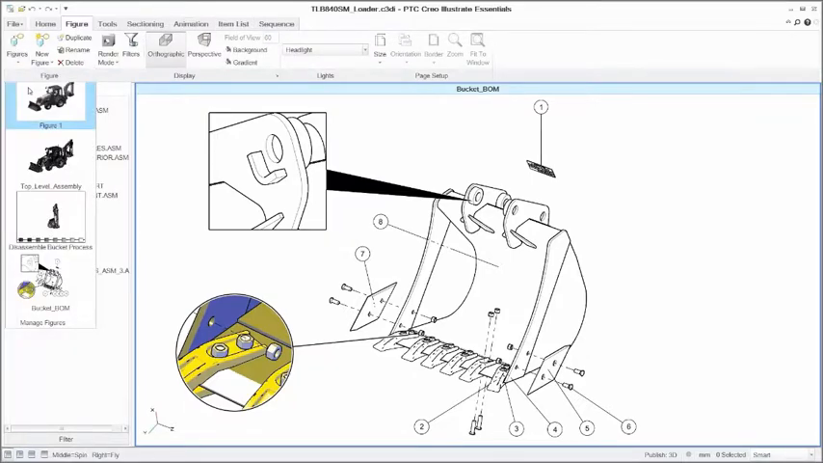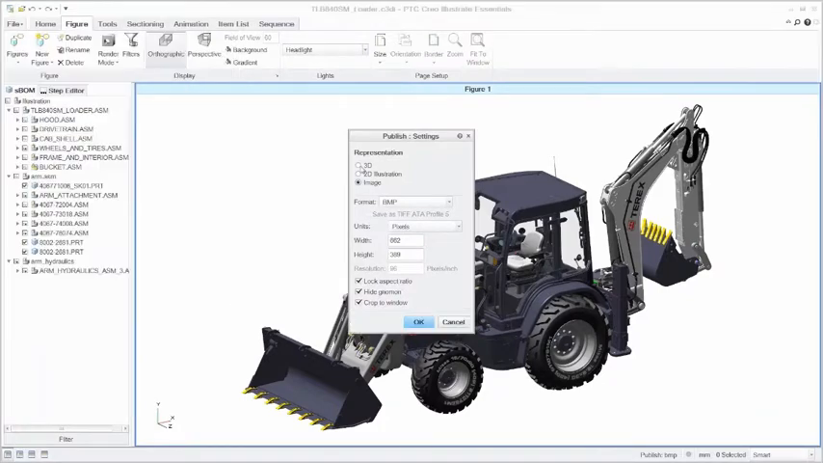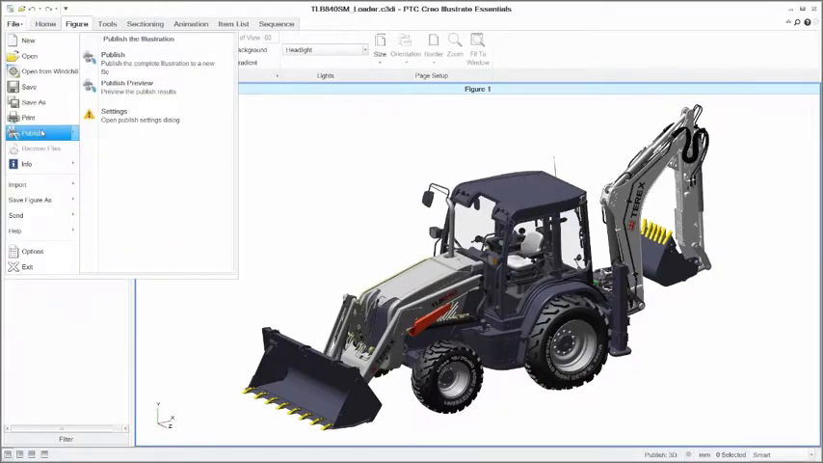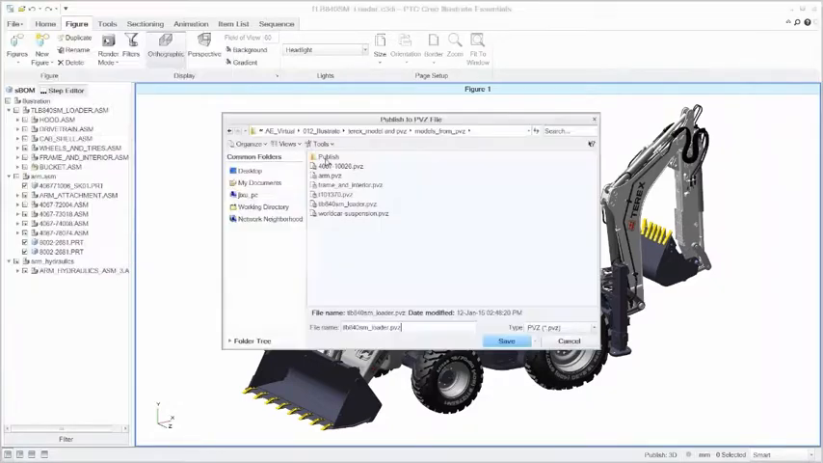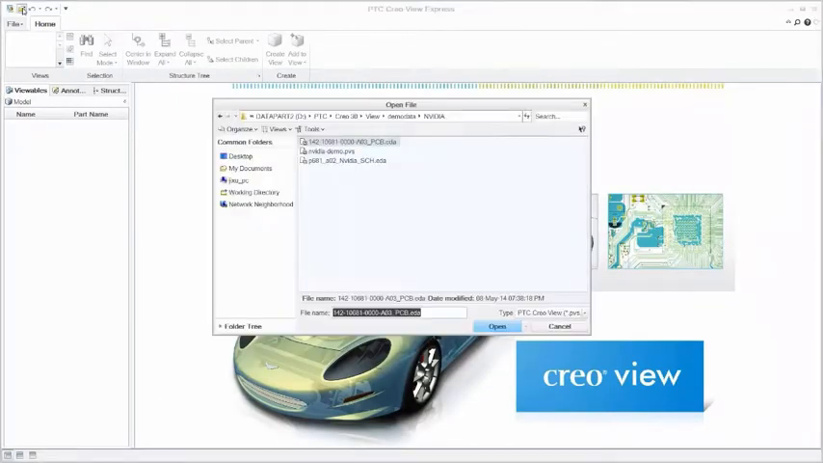Next, if we come back to a top level figure here, we could start looking at what publishing we want to do. So we could do a 3D, a 2D, or an image. In our case, we're going to start with a 3D publication. So we'll say, I want to publish this in 3D. And when we do publish in 3D, it is going to publish off as that PVZ file, so that Product View Zip file, which is the lightweight viewable.